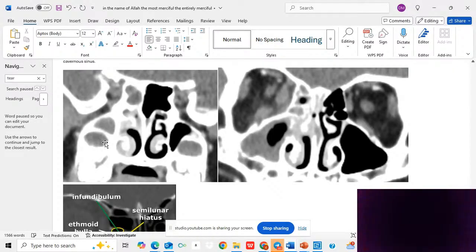So the mucosal thickening in the right maxillary sinus is seen extending into the ipsilateral sphenoid sinus, as well as the ipsilateral nasal cavity. Okay, here the mucosal thickening. Here in this cut, once you see mucosal thickening of the maxillary sinus, you need to check for involvement of the osteomeatal complex.